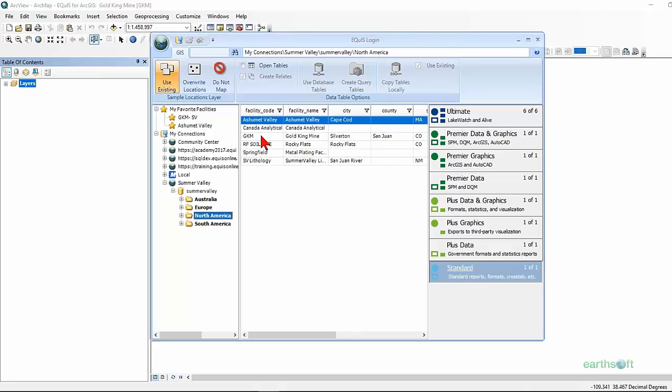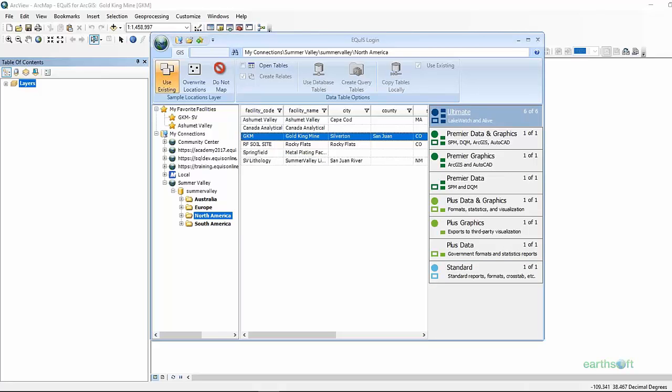And so if I wanted to get into this facility here called Gold King Mine, I could do that. And then I just want to select one of these three license levels that are appropriate to doing things in ArcGIS. And then I would just double click just like you normally do when you're logging into EQuIS Professional.